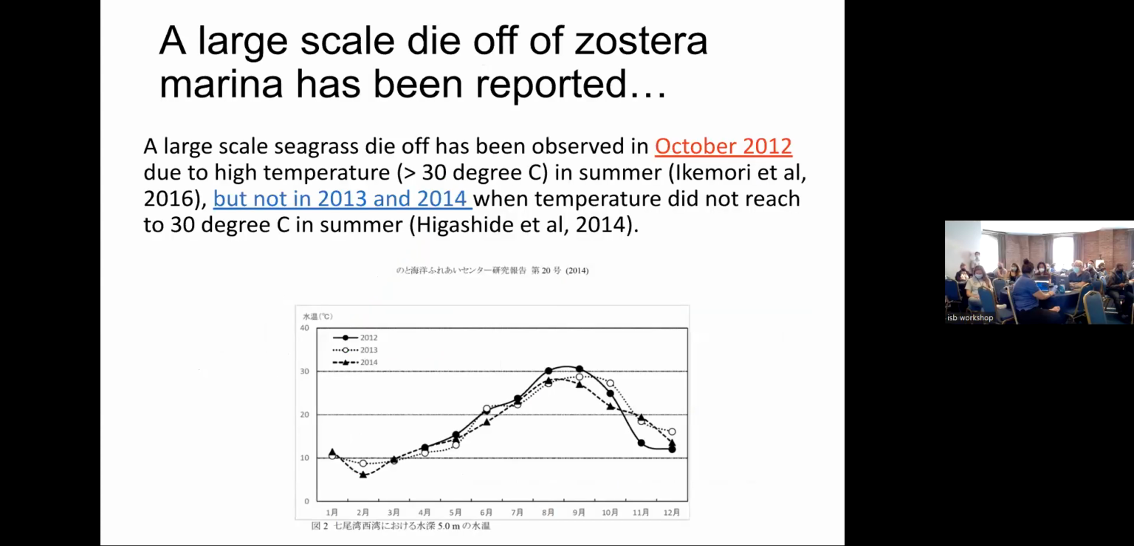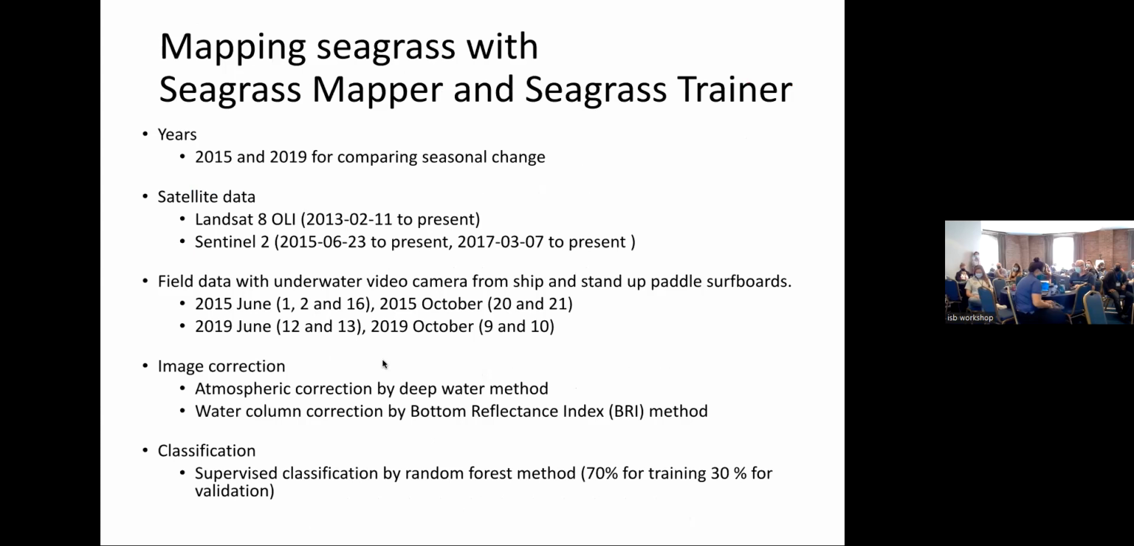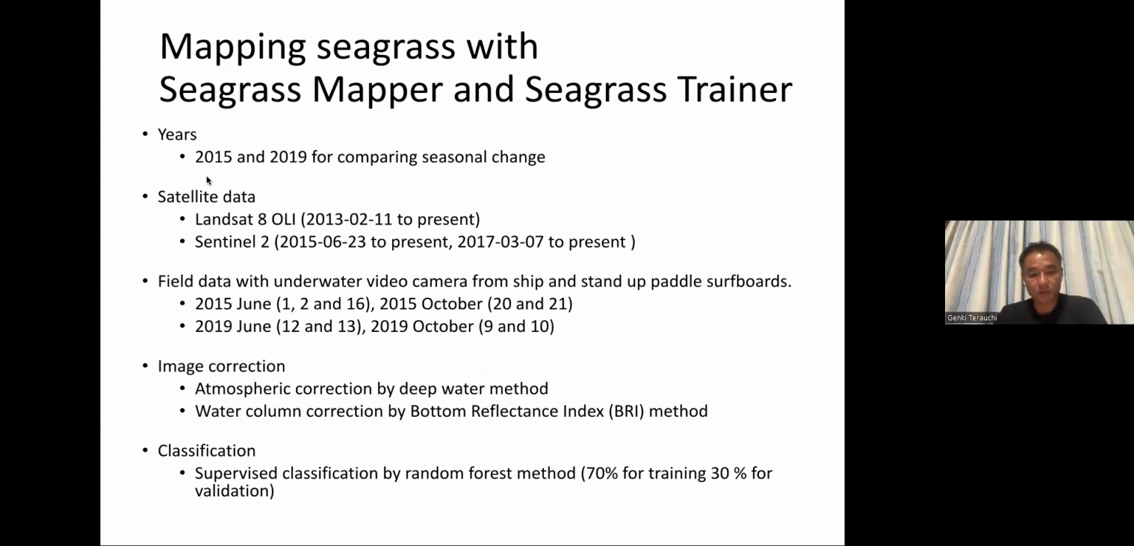In this bay, there has been a large-scale die-off of Zostera marina reported, and the local scientists claim this is due to higher sea surface temperature in summer. This is a comparison of 2012 to 2014. Only in 2012, the summer temperature exceeded 30 degrees Celsius, and a massive die-off was reported. So to look at this phenomenon using Seagrass Mapper, I did a comparison of 2014 and 2019.